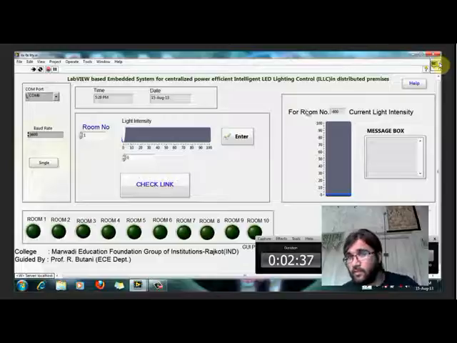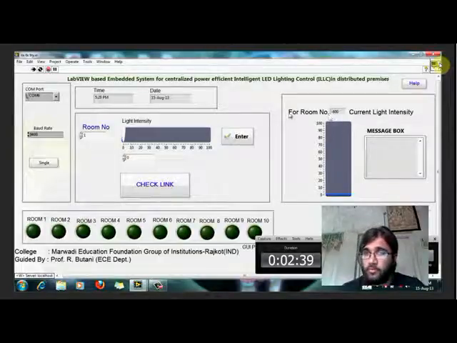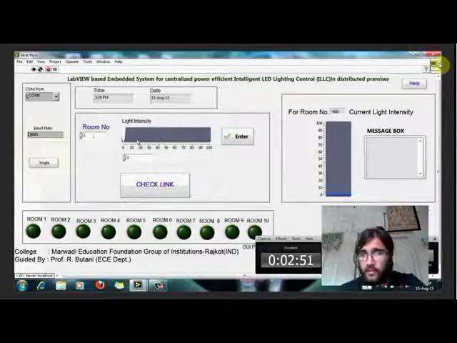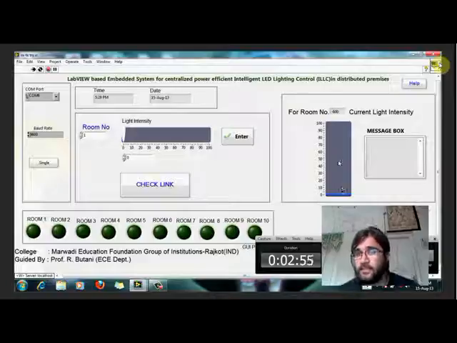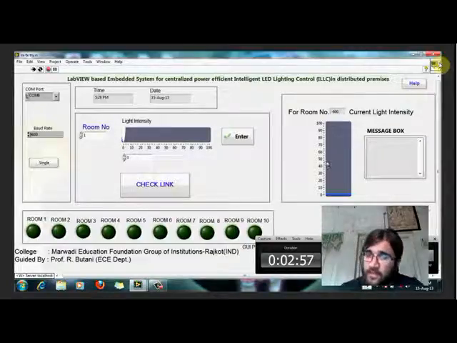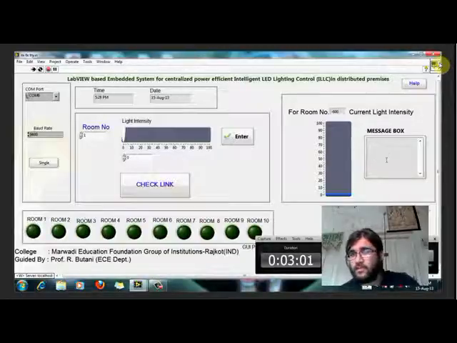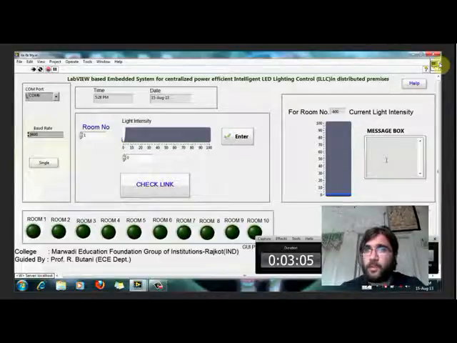Next block is the information about the room. For example, we have 100 rooms, and we want information about any room. As I said, we will select the room over here, and here it will show us the present light intensity. For example, if it is 50 lux, then it will be somewhere here. And this is the message box, which will tell us the information in written form. So this is the GUI of our project.